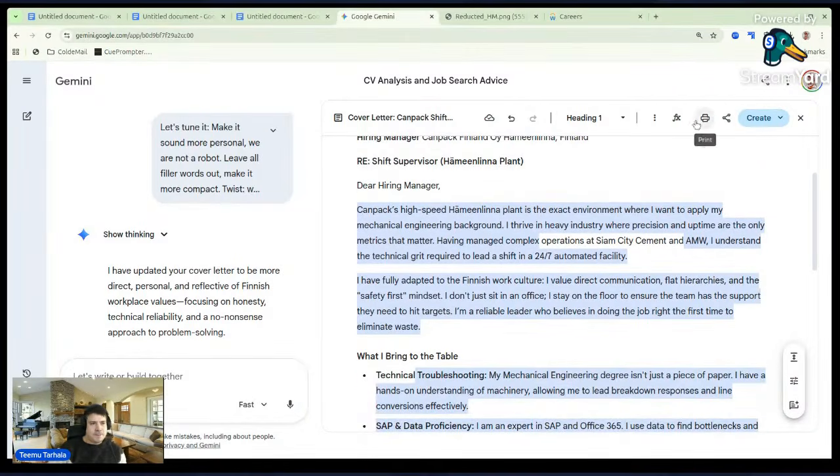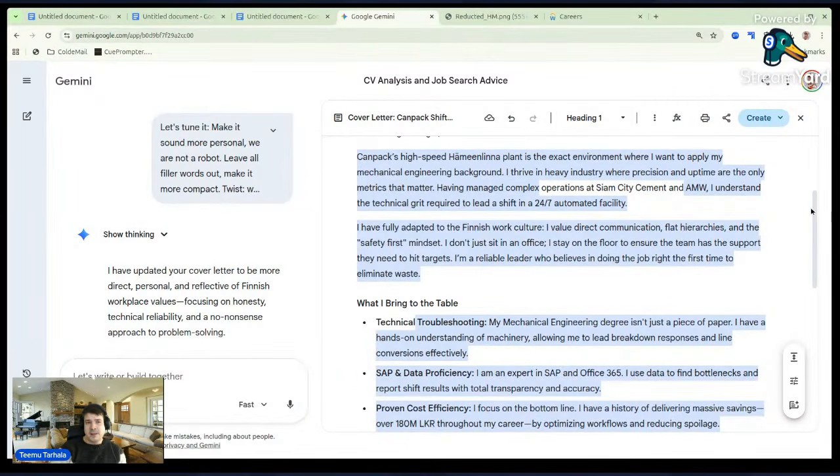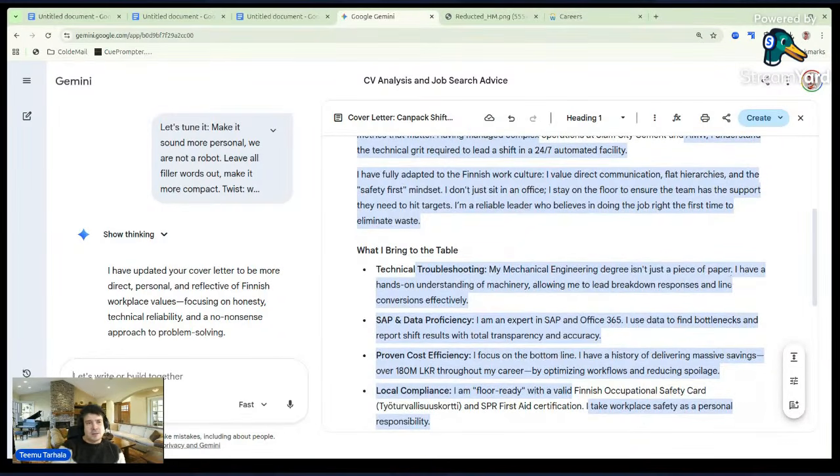Let's see what happened. Canpack high-speed Hämeenlinna plant is exactly the environment where I want to apply my mechanical engineering background. Sounds way better. I thrive in heavy industry where precision and uptime are the only metrics that matter. Having managed complex operations, and so on. I have fully adapted to the Finnish work culture. I value direct communication.